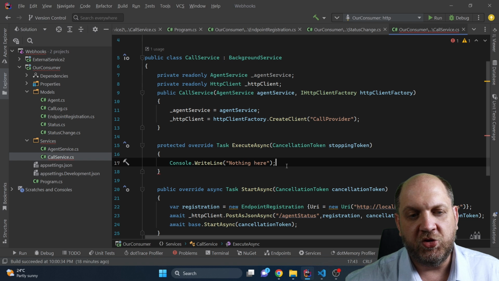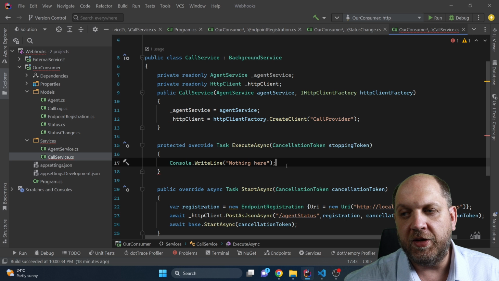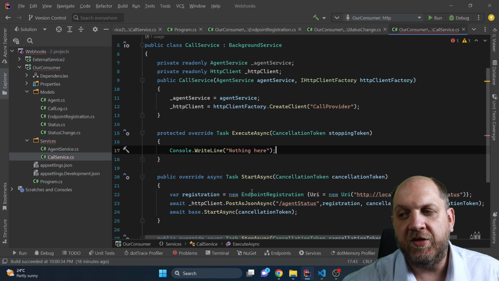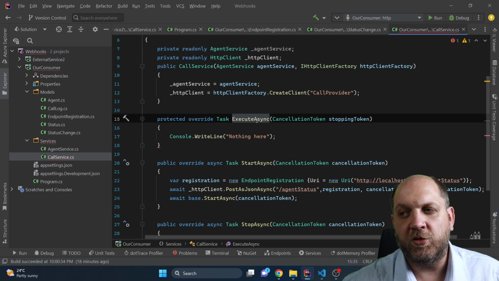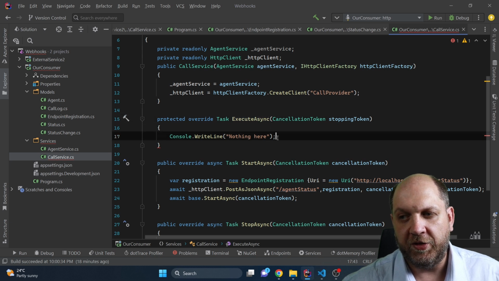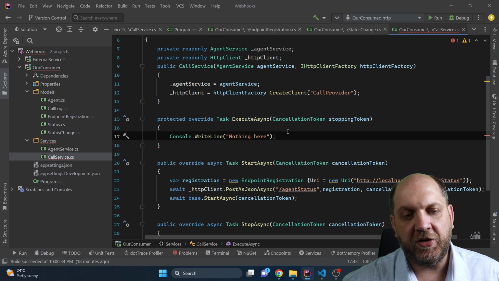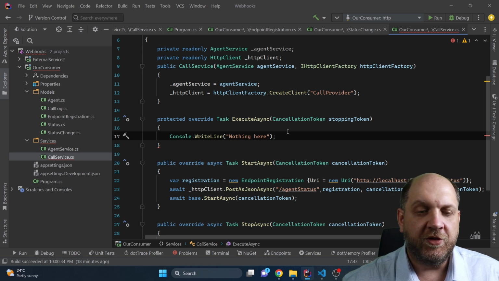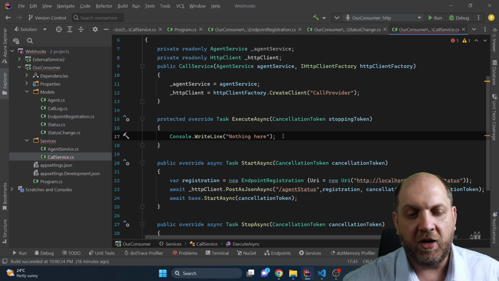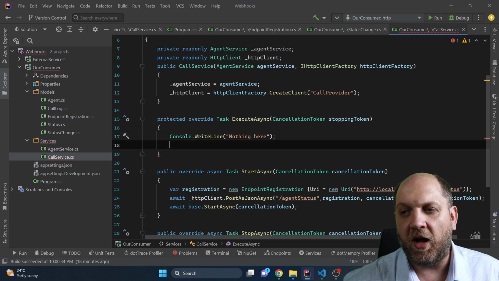You would probably do this in different ways in a regular application, so don't really use this type of background service and just use this start async and execute async and throw an error or just write something in the console here. That is not really the way to go. You have different options that you can hook into the host startup and then maybe do the registration from there. So you will need to look into different ways of doing this because right now it's very hacky and it's not what I would advise.